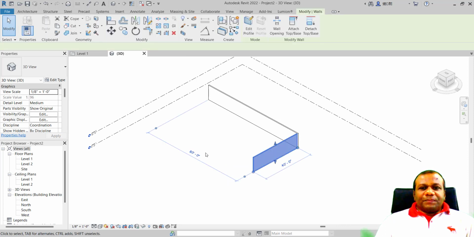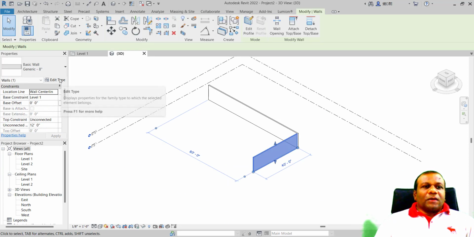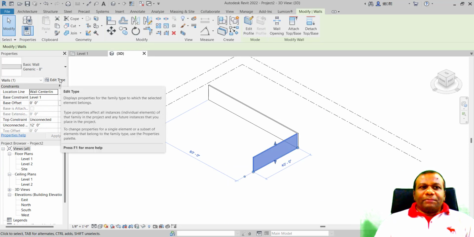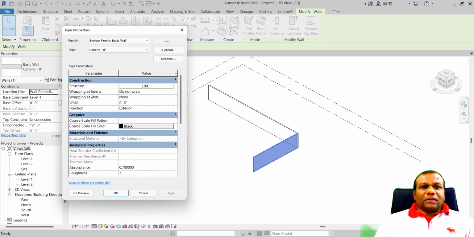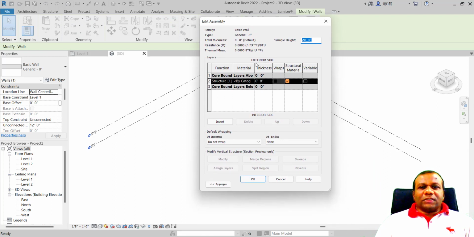Now select the wall. Go to Edit Type in the Properties window. In the Structure, click Edit. Right, watch carefully. Here there is a Sweep button and a Reveals button. So it's not active, it's inactive.